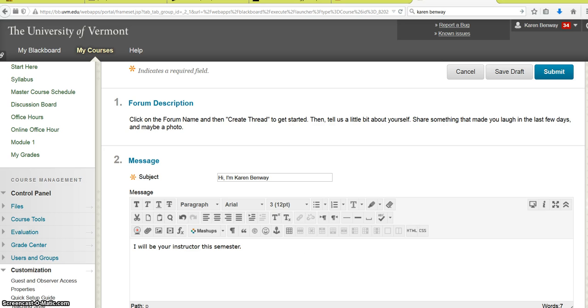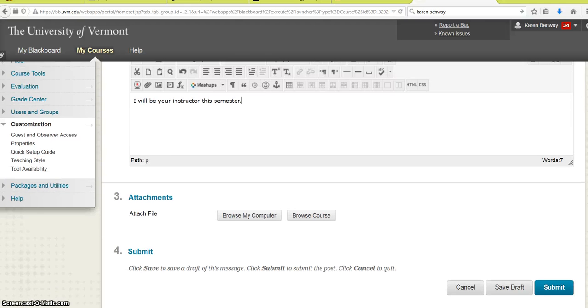Now, there are lots of things you can do here. You can attach files using this button. You can attach a picture using the next button. You can make links. You can bold, highlight, underline, all kinds of things using all these buttons up here. Once I've finished my post, another way you can attach a file is down below. You can browse a file off your computer. Once you're done with your post, you click Submit.